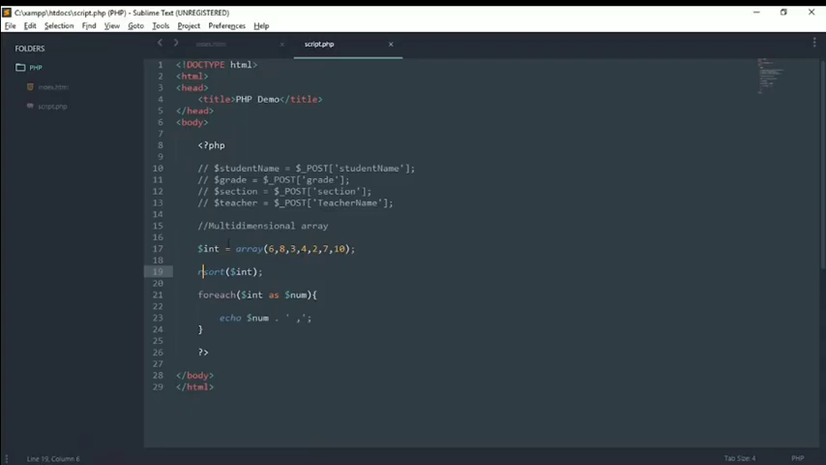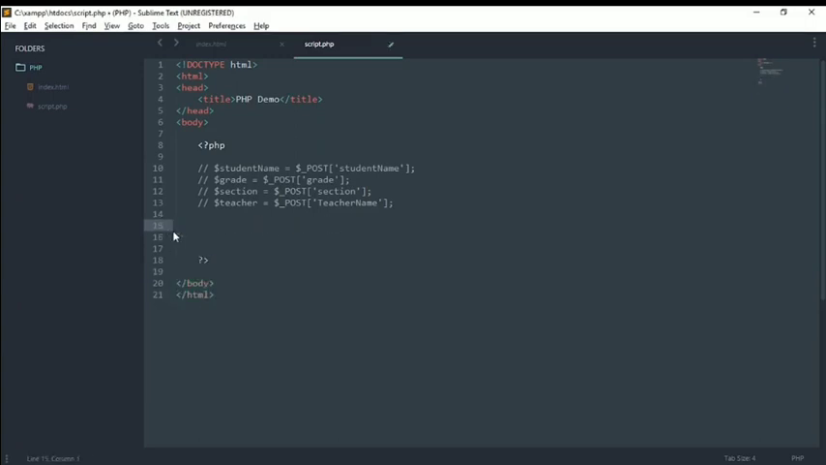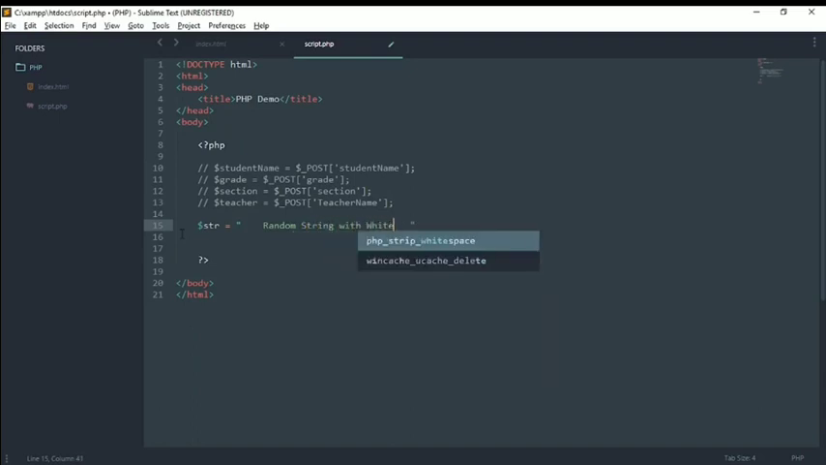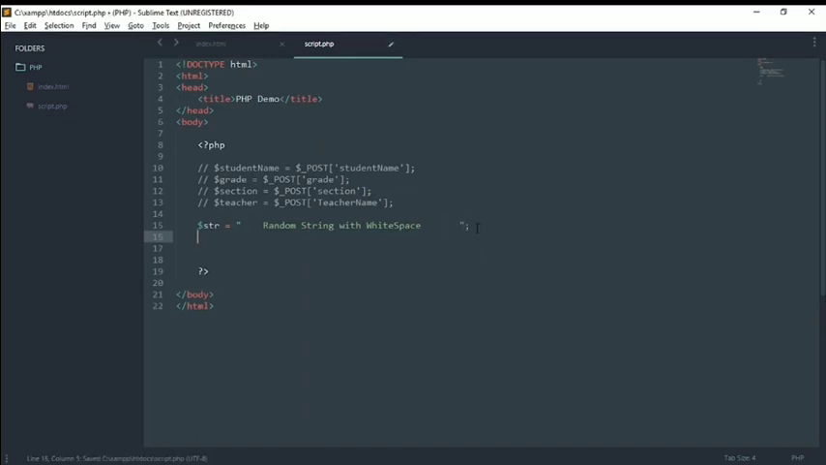Okay, so now let's move on to some common string functions that you might use in PHP. Remove that, remove that. Okay, now let me just create a string. So str equals to, let's put some white spaces into our string and say random string into white space. Yeah, so as you see, this has a lot of white space. Now what if we want to strip down these white spaces? So all you have to do is say echo.